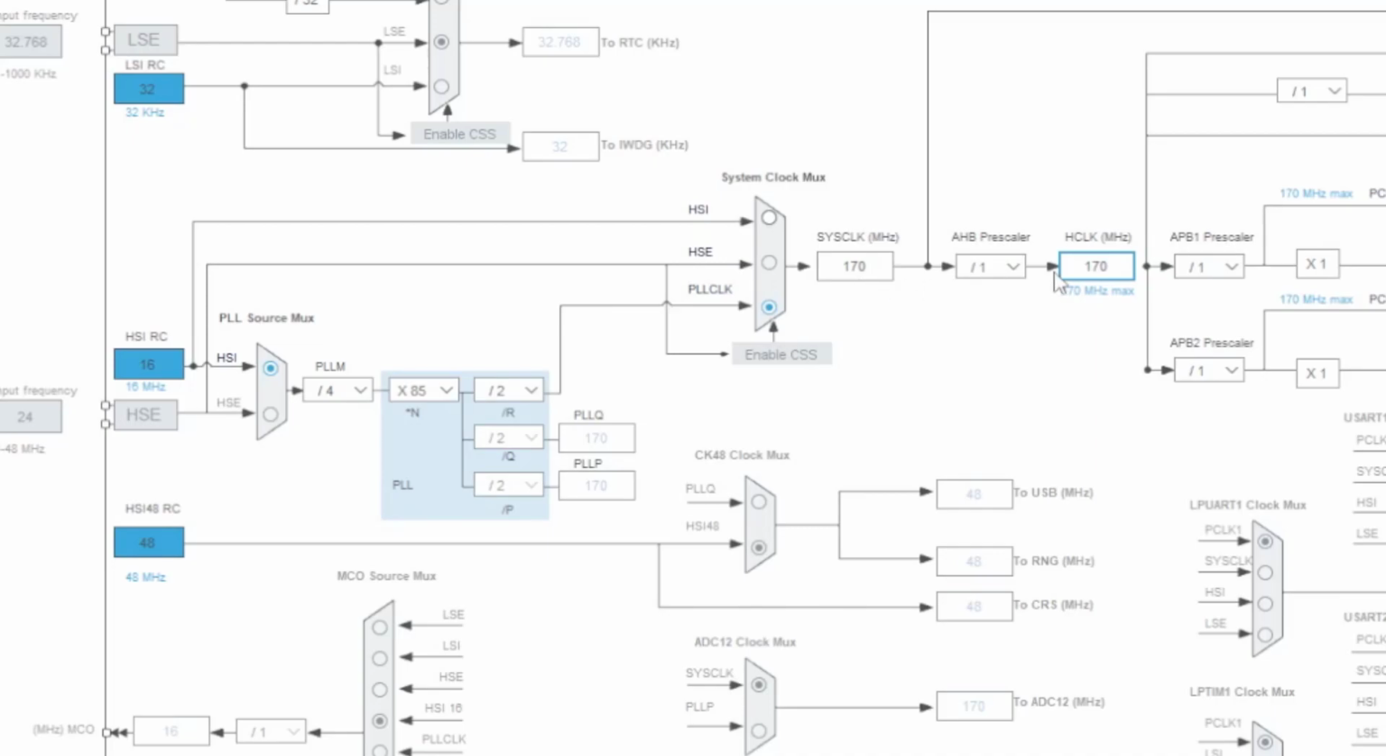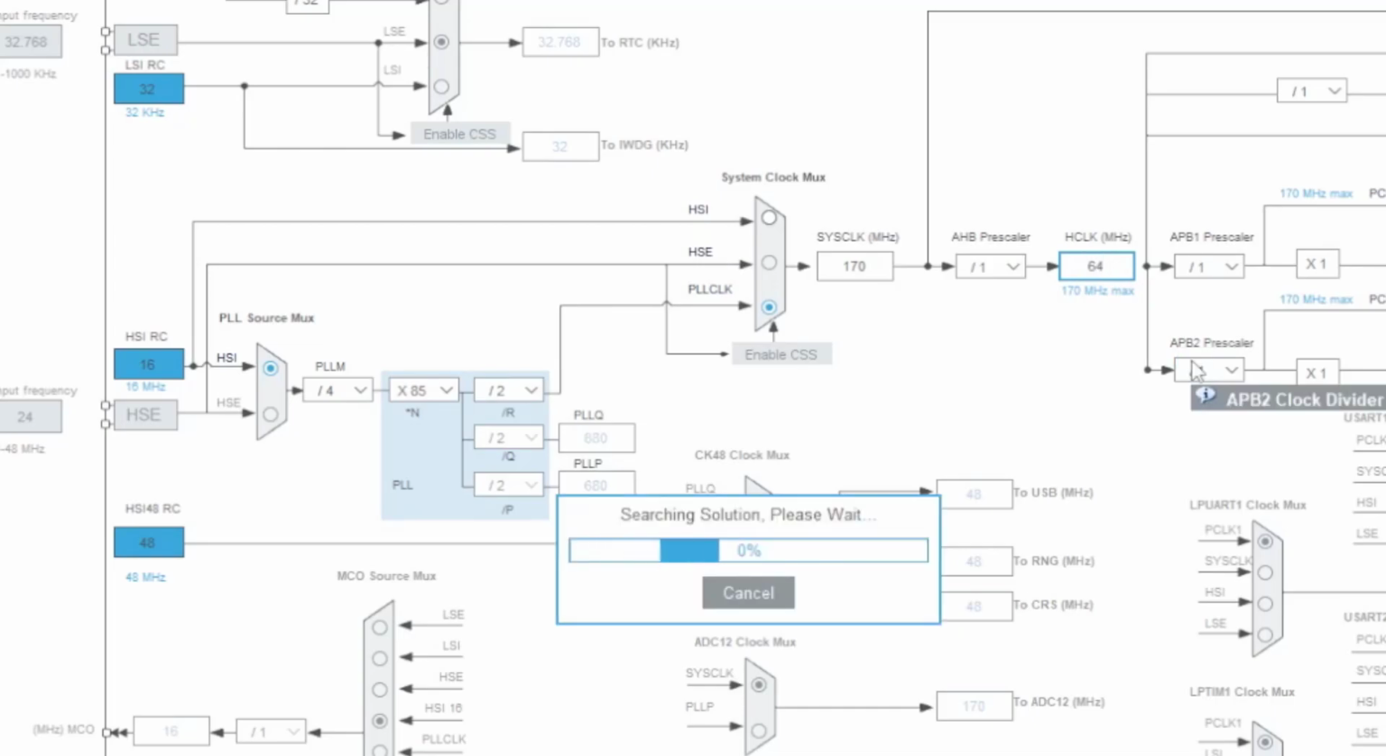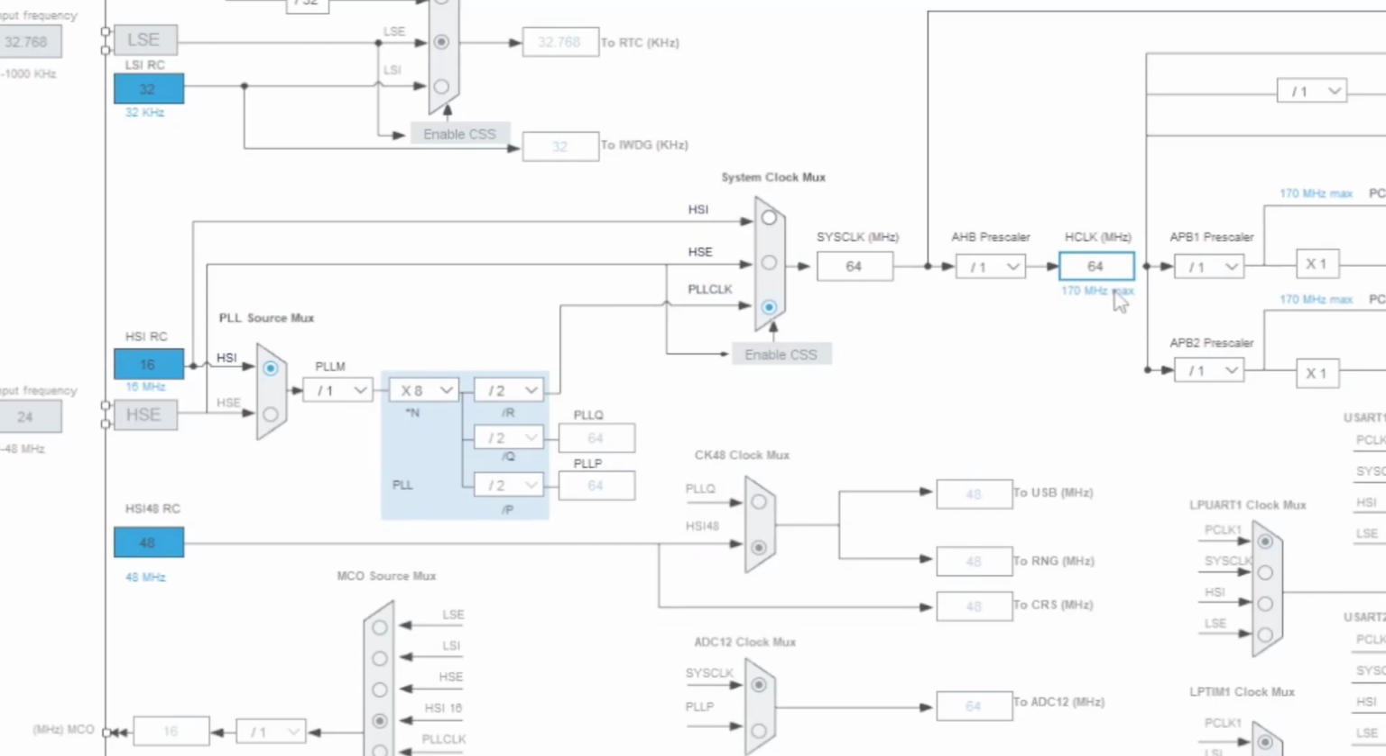If I would like to have a lower clock frequency, I can actually just write it here, so I say 64 megahertz, and it changes everything for me. It finds a solution, so you don't need to calculate these multipliers and dividers by yourself.